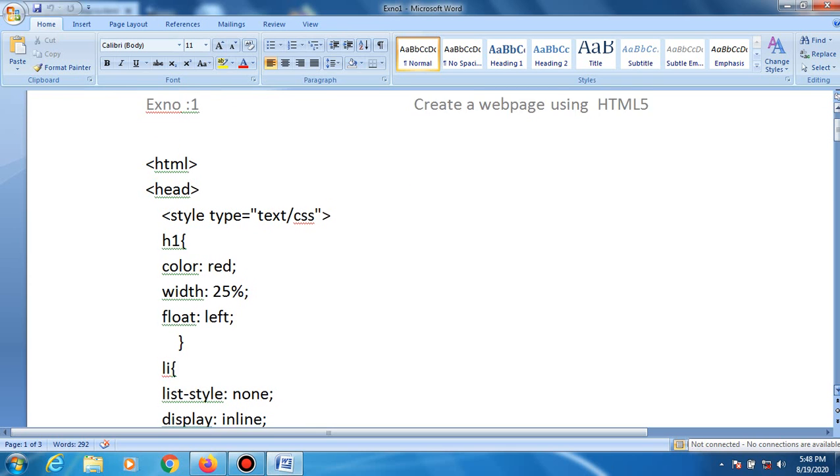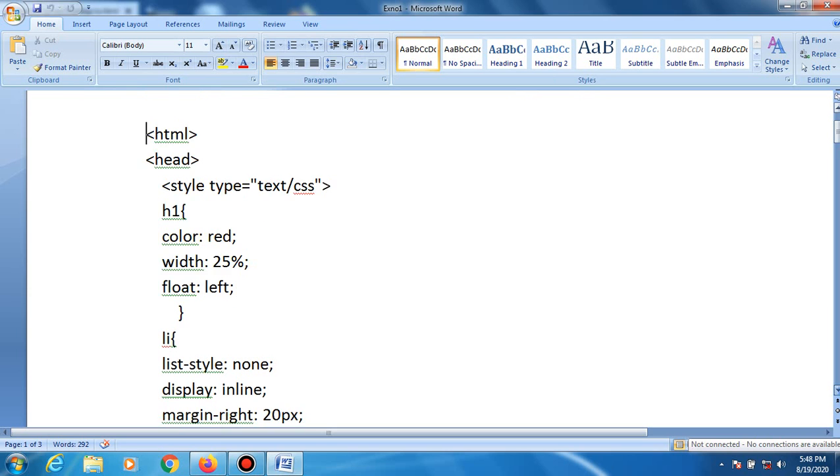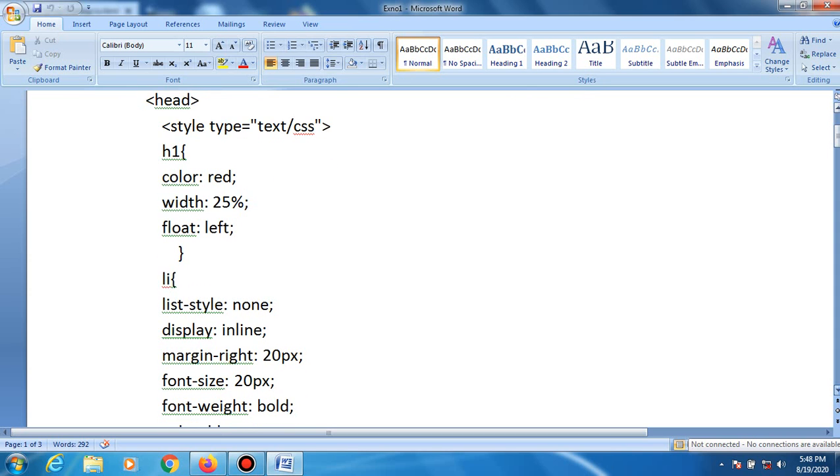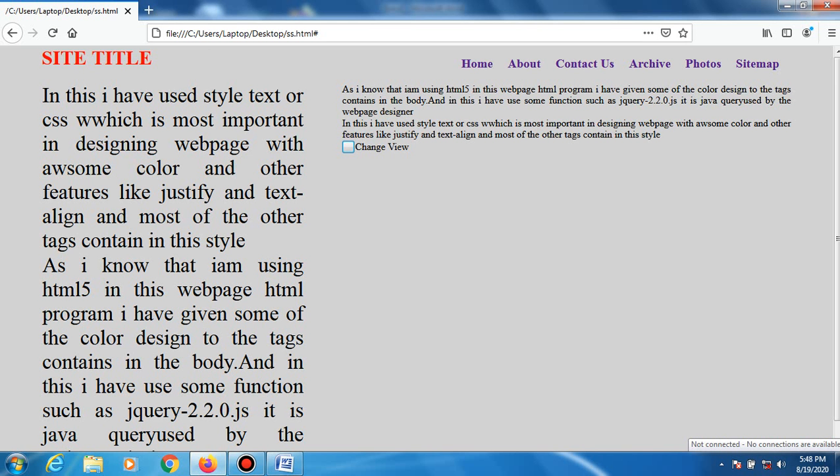Here, at the beginning of this HTML program we have to write the HTML tag, then the next one is the head tag. Finally these 2 tags must be closed in this program. And the type is style type, cascading style sheet, that is, multiple styles that can be supported by this CSS. H1, the color is red, width is 25%, float is left side. We are writing this for this, this is a red color and the font size is 25%.